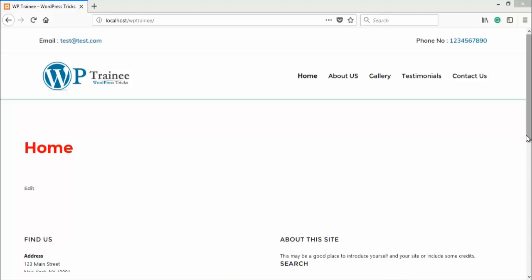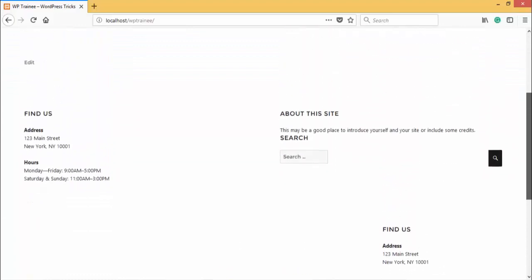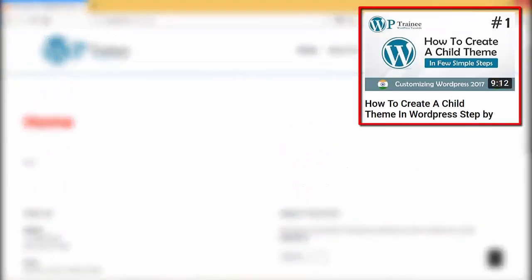So today's topic is how to create a page template in WordPress child theme. This is my child theme. To check video on how to create child theme in WordPress, just click on I button.